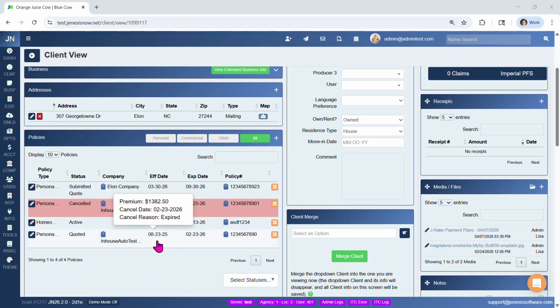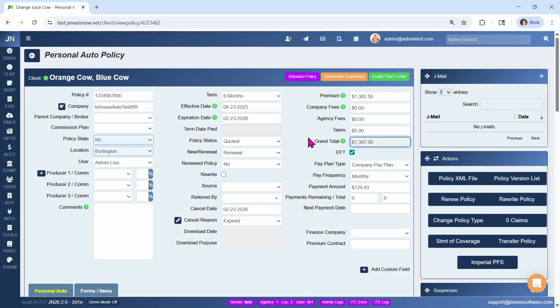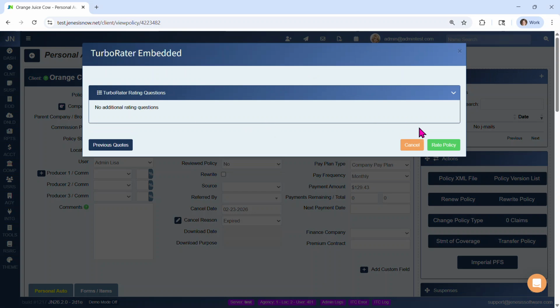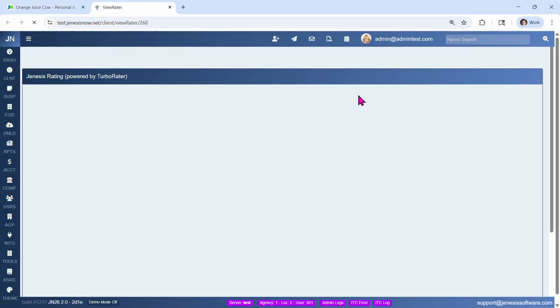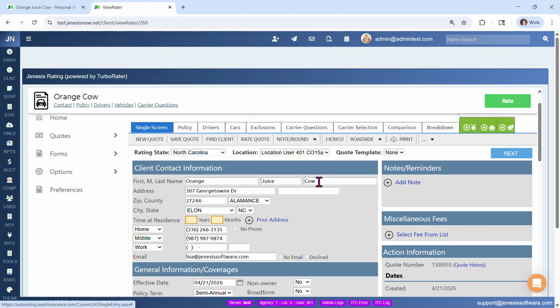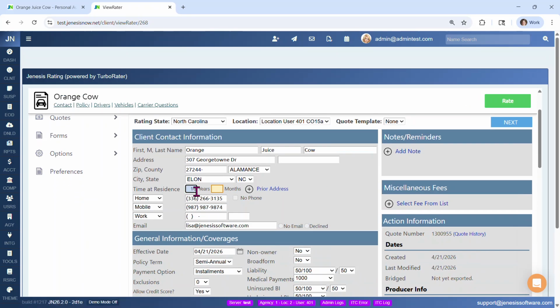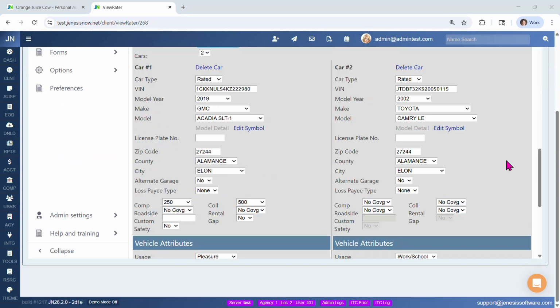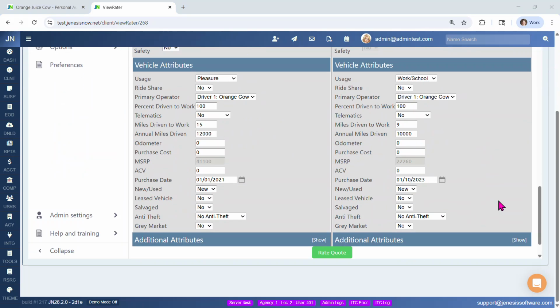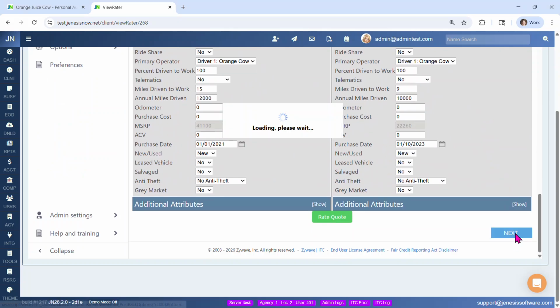If I go down to my test client down here, go to their auto policy, I am going to click on the TurboRater Embedded Rate Policy. And when you get to the screen, like always, you're going to make sure that you fill in all the orange boxes that need to be filled in. Once you have those filled in, you are going to click the next button.